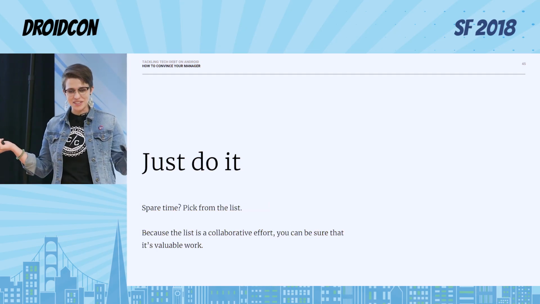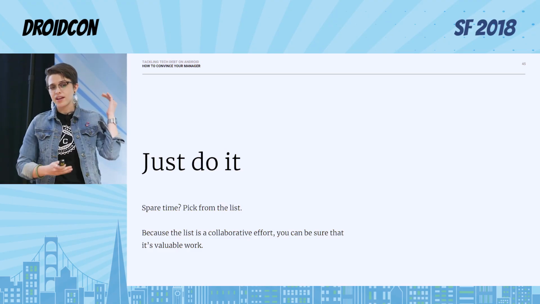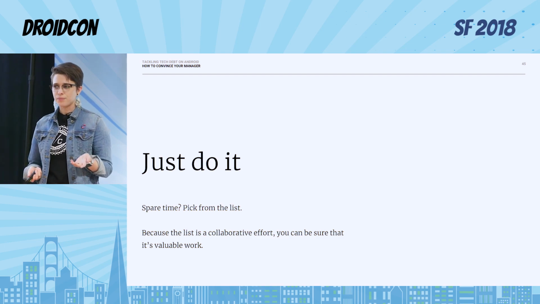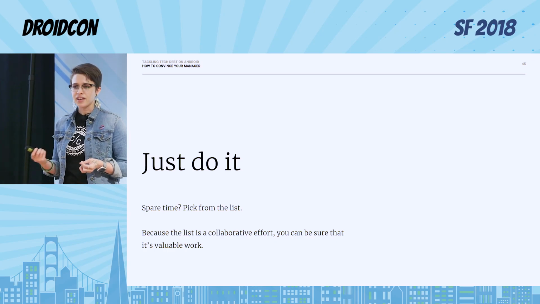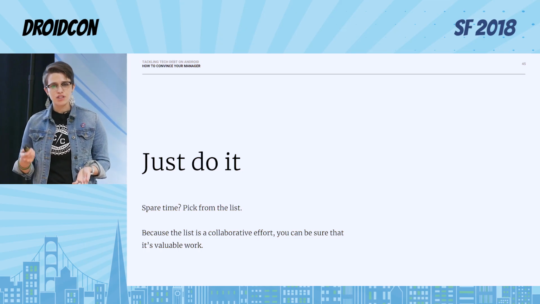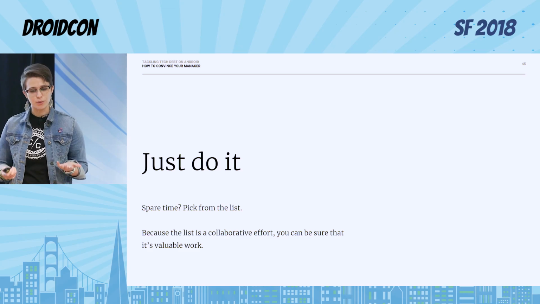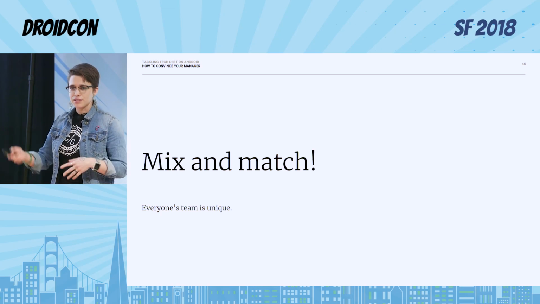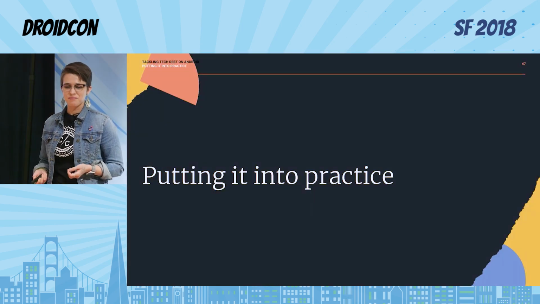So finally, you can just do it. If you have some spare time in an iteration, sprint, whatever you use, you have that ranked list that shows all of your effort values, all of your impact values. So if you have like a day, you say, oh cool, I have this list, I know exactly what I can work on. And because the list was a collaborative effort, you can be sure that it's valuable work. Whatever you pick from that list, everyone on the team is going to know that this will help everyone. And you can mix and match from all the above, because everyone's team is unique. Maybe some managers like speed and onboarding, and some managers like stability and the other one, fold it in. Just do it. You're good.